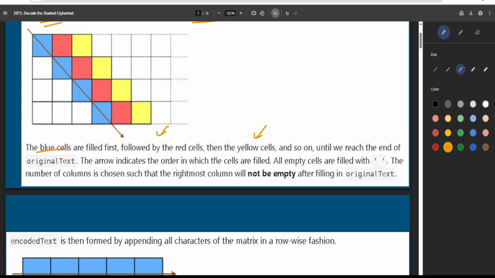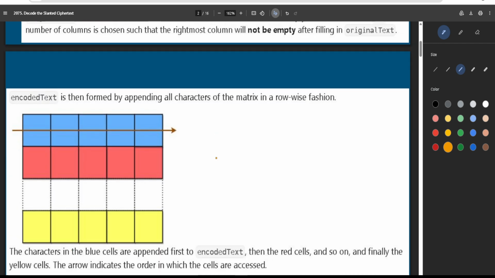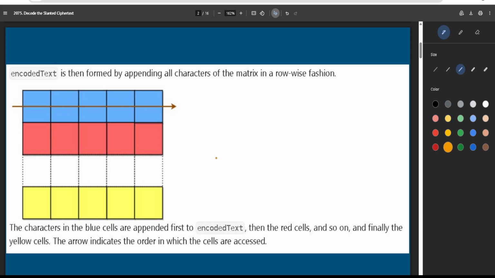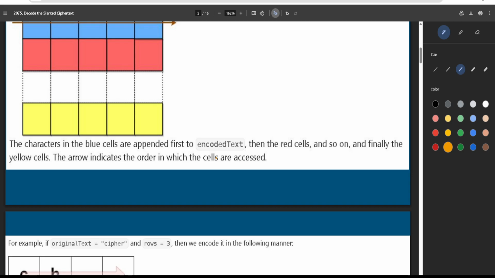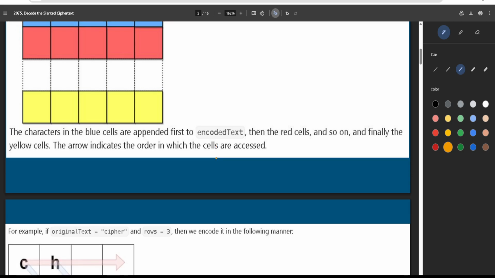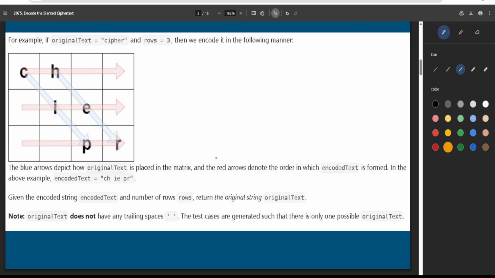Coming down here, it says the encoded text is formed by appending all the characters of the matrix in a row-wise fashion. The characters in the blue cells are appended first, then the red cells, and so on, finally the yellow cells. Coming back to the given example in the problem statement, this is the example we have been given.